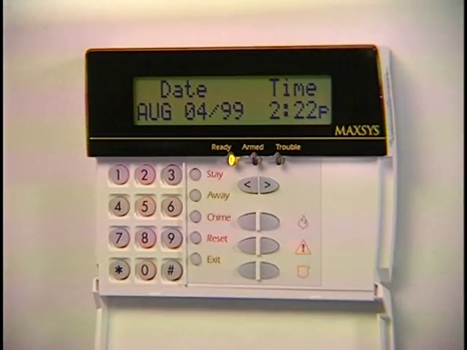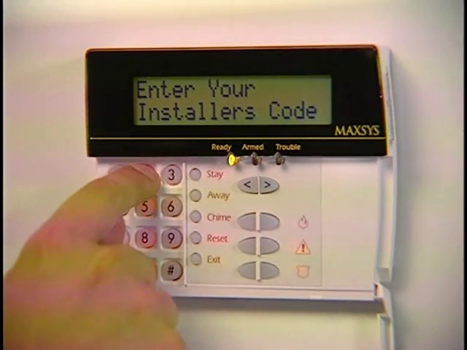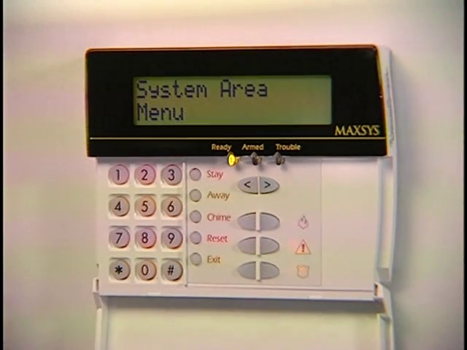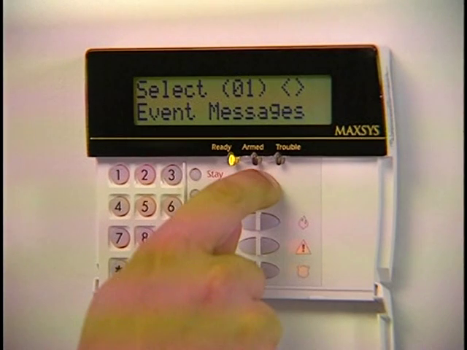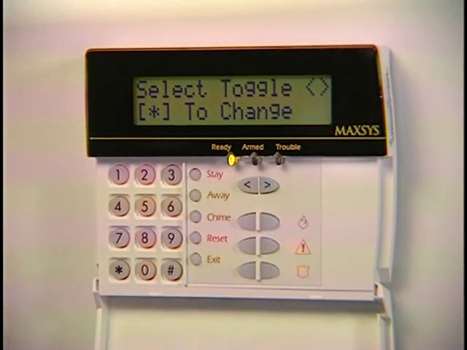To enable downloading at all times, toggle the DLS Enabled option in Downloading Toggles to Yes. To do this, enter *8 installer code to get into installer programming. Select System Area, then scroll to DLS Section and select it. Then select DLS Toggles. The first option is DLS Enabled. Press the star key to toggle this option to Yes.